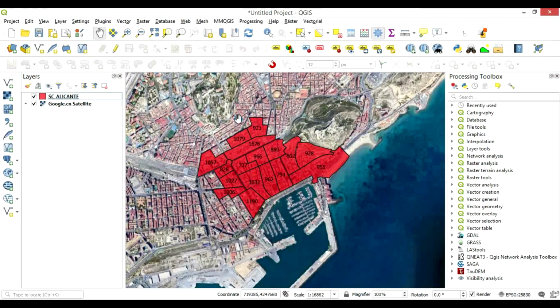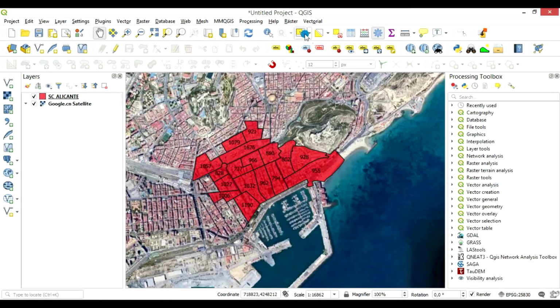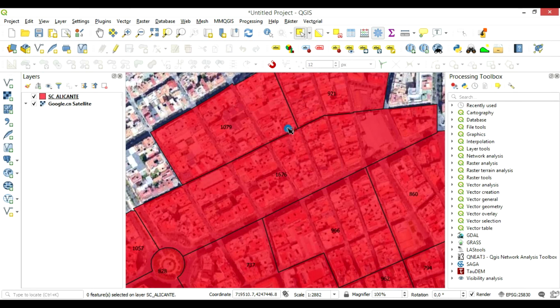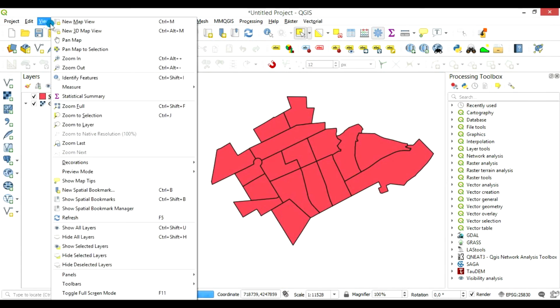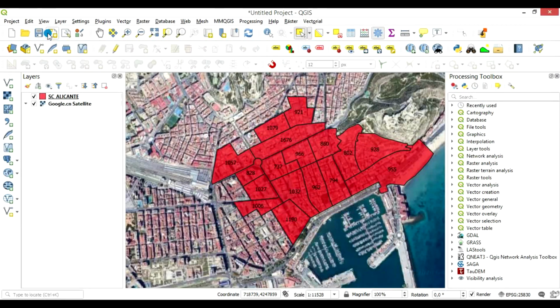To move around the map, we have the Map Navigation toolbar. From here, we can move around with the mouse, zoom in, zoom out, zoom only to those elements that are selected, etc. All these options are also within the View menu. Here we have all the zoom and scrolling options, as well as the measurement options. The selection tools are also in the Edit menu.